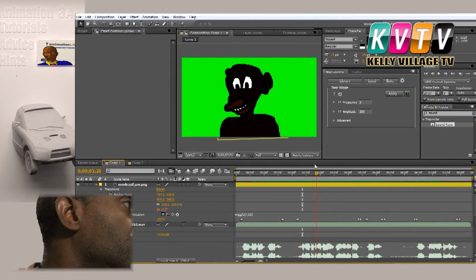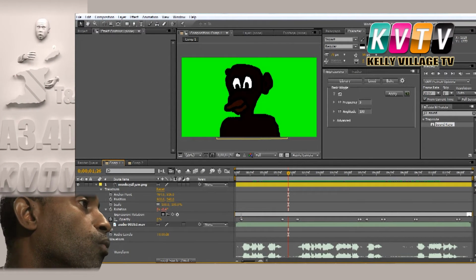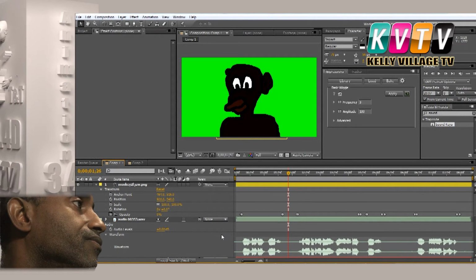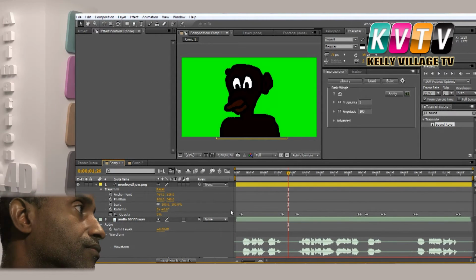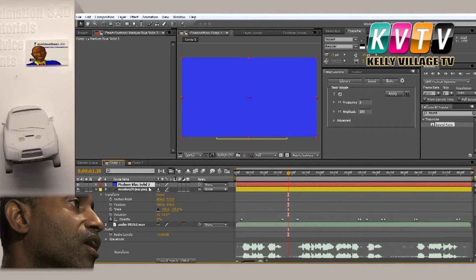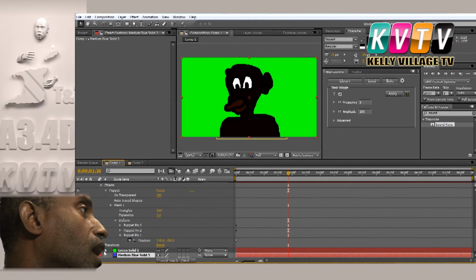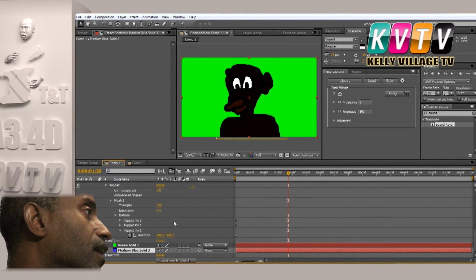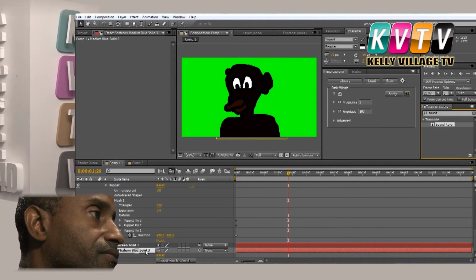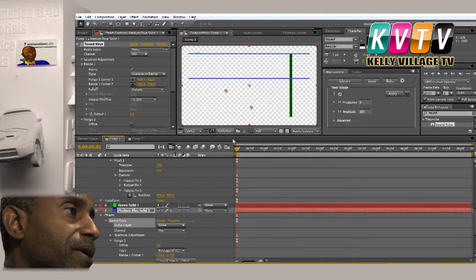So what we're going to do is delete this, removing that expression. We're going to add a new solid. All right, it's composition size. We're going to move that down to the bottom. And then, in the Trapcode section, we're going to apply Sound Keys to it. Now let's solo this for the time being.